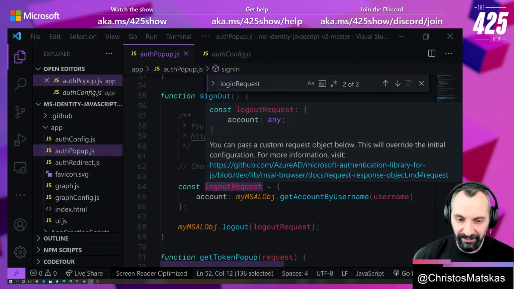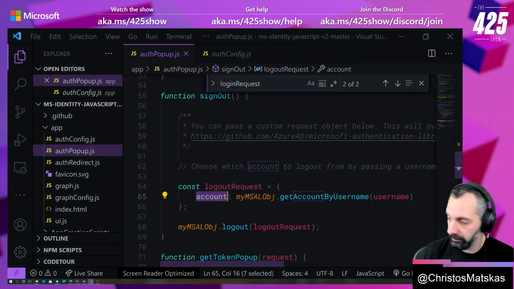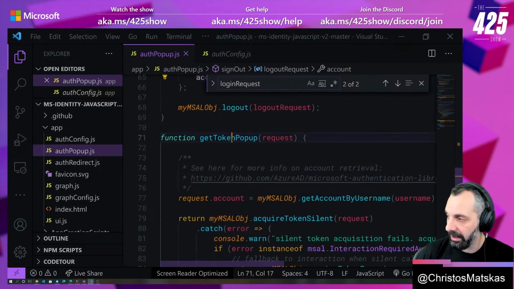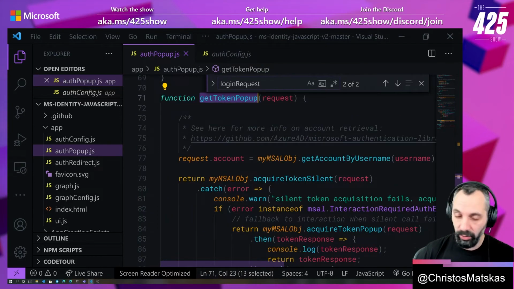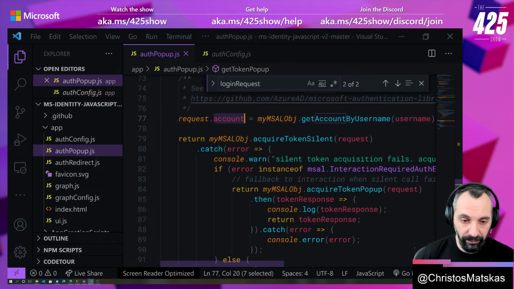And the logout is even simpler. It just says, just log me out for this specific account, in effect. So the logout request contains one object, which is the account that you want to sign out from. And then there's the get token pop-up, which we use to acquire a token for APIs. And this practice is standard. This pattern that you see here will be standard when you work with MSAL. So the first thing that we need to do is find the current account.